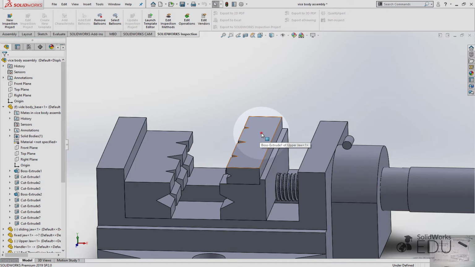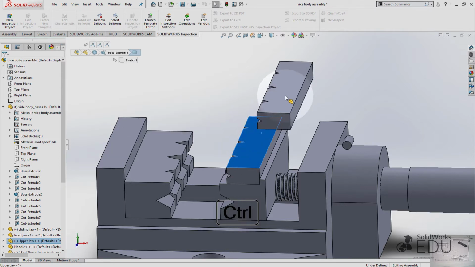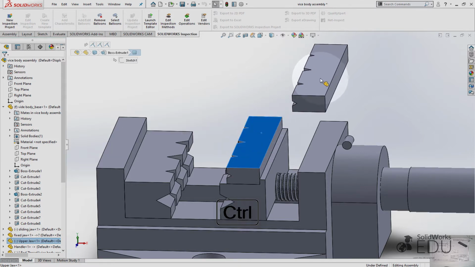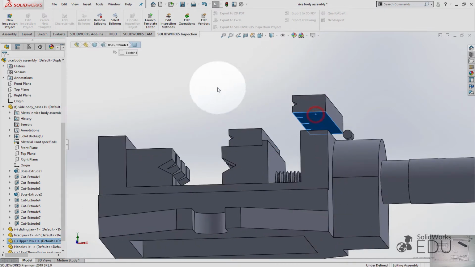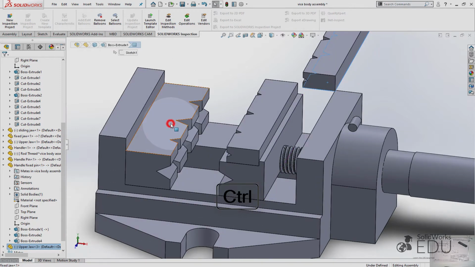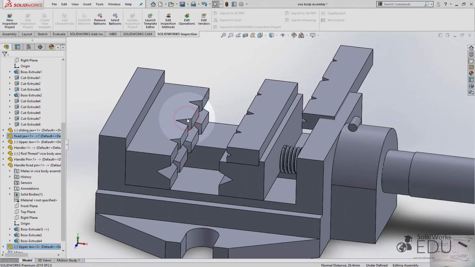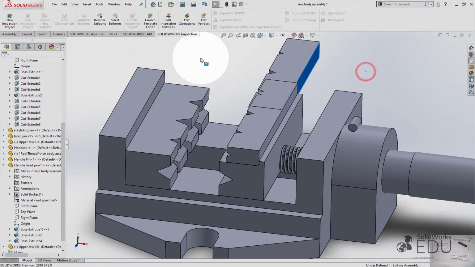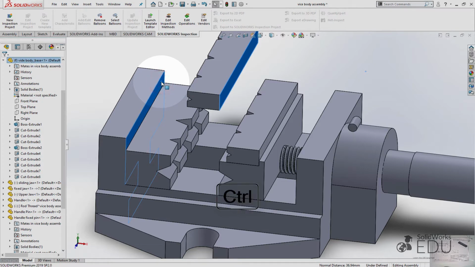Select this component, hold Ctrl key at the keyboard, and drag your cursor at this side of the graphic area. Select this surface here. Hold Ctrl key at the keyboard, this surface here, and make them coincident. Select this surface and this surface here and make them coincident.